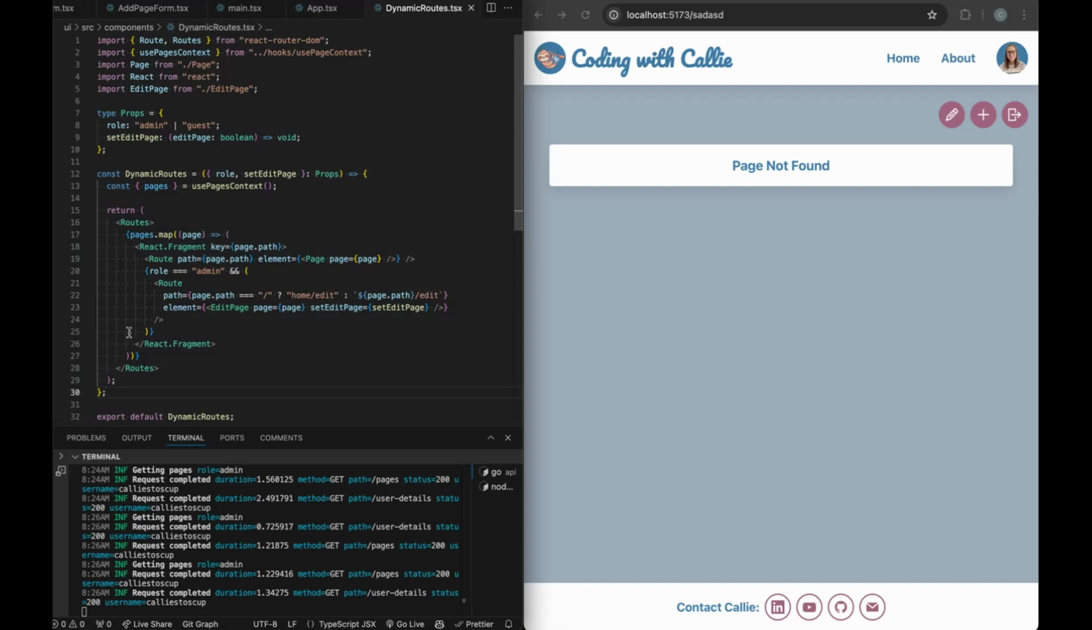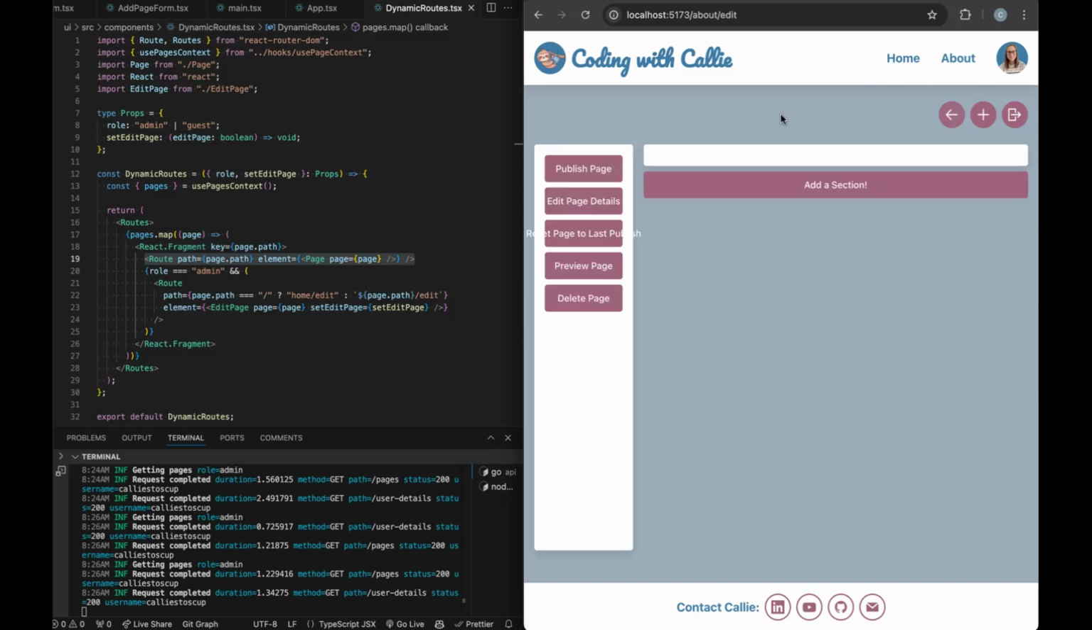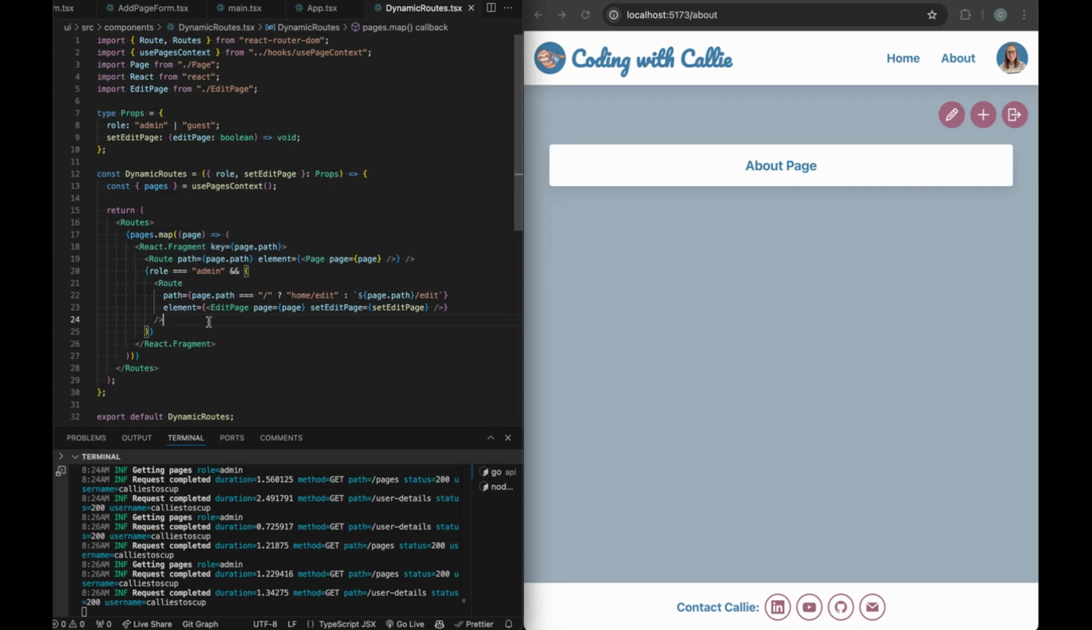But we're not just creating one route. We're actually creating two routes if you're an admin. We're creating the end user one, which is just going to be this. And then we're also, if I'm signed in as an admin, which I am, we're creating the edit page route, which you can see I'm still working on. So that is how we set up our routes and how we get everything making sense.